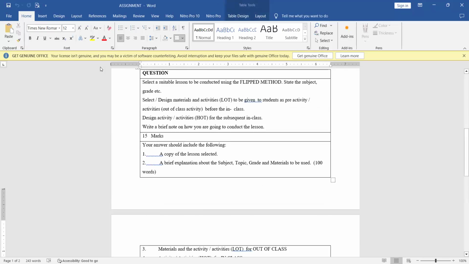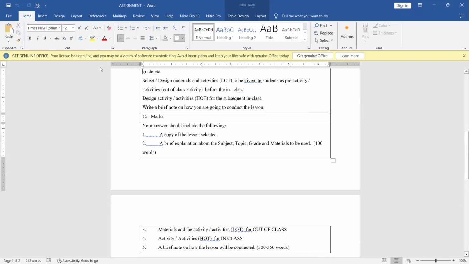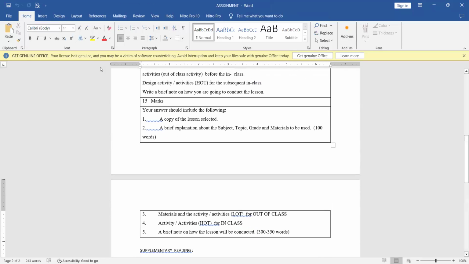Your answer should include a copy of the lesson selected, a brief explanation about the subject, topic, grade, materials to be used, the activities for out of class, then the activity or activities for in class, and a brief note on how the lesson will be conducted.